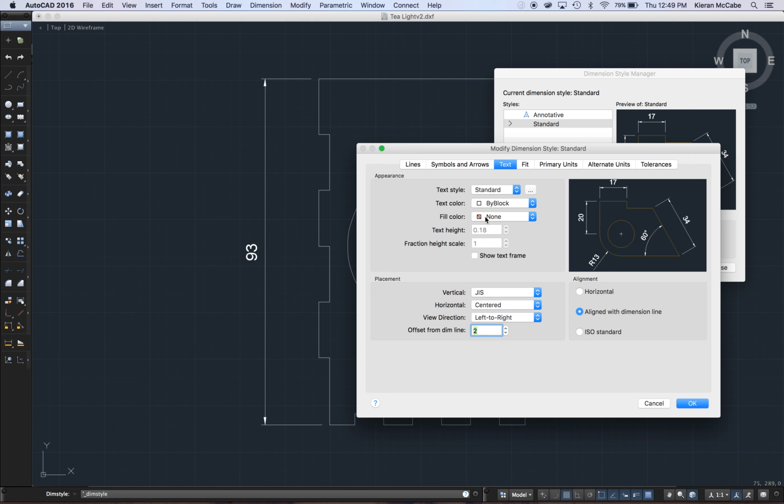And then it's by block, fill colour none. Text height's not selected because we've already done that. Vertical, GIS, horizontal, centered. Viewing direction left to right, and the offset dimension line 2mm, so it means the text will sit 2mm above all your dimension lines. And we want the alignment with the dimension line.